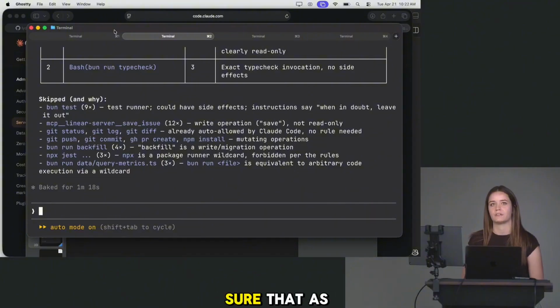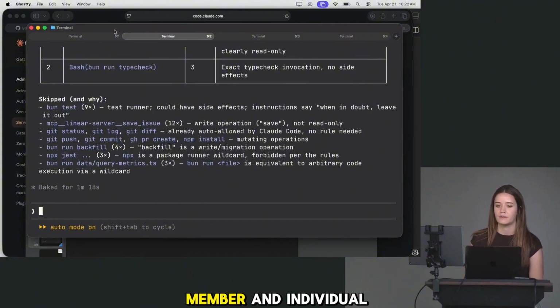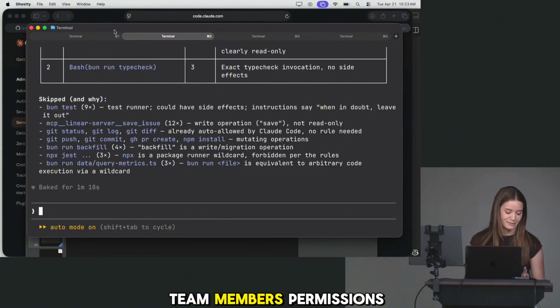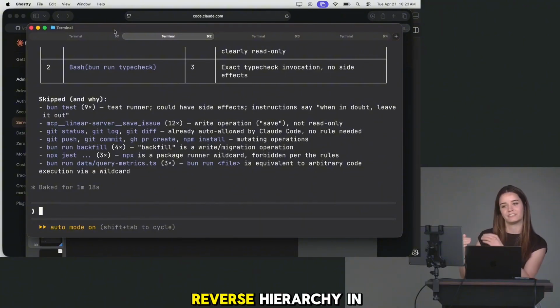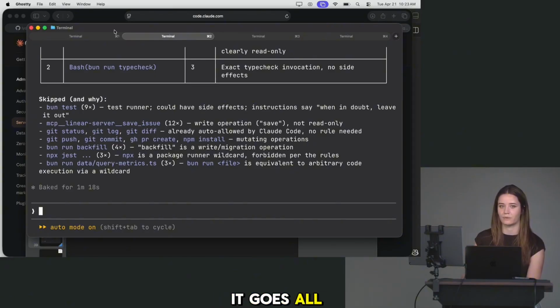So basically, we want to make sure that an individual team member's permissions cannot overwrite what your team or your company set up for you. So the highest one's the one that's most up. It's almost like a reverse hierarchy in that sense, where the one that's closest to root wins, and then it goes all the way down.